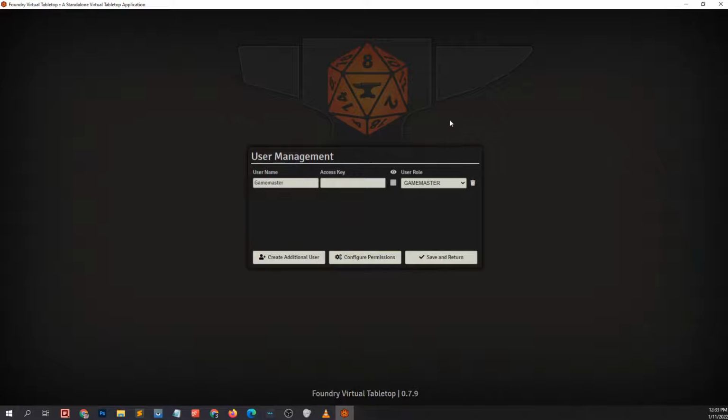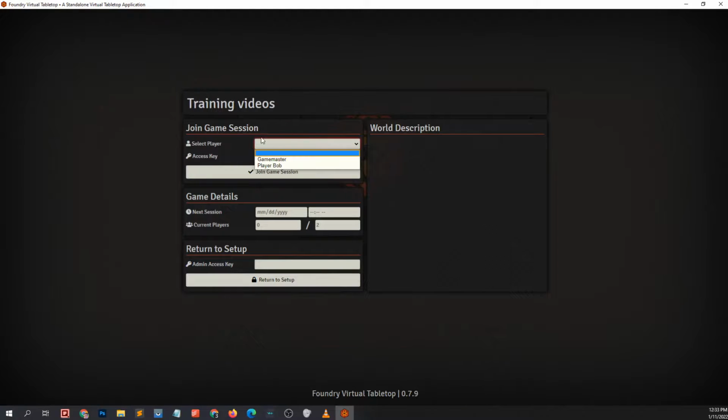We have configure players. This is user management, so you can create an additional user, like player Bob, and you can set up a password for them, and then you can check their user role: player, trusted, assistant, game master. For all of these, you're able to set up different permissions on who can edit maps and who can add items and edit certain things. I've only really messed with the game master and player roles though. I don't really see a reason to include any of the other ones because I'm not hosting giant things. So save and return. It'll pop you back out to here.